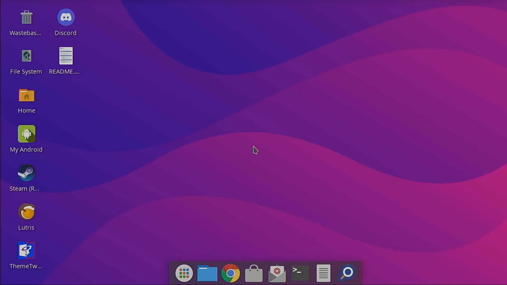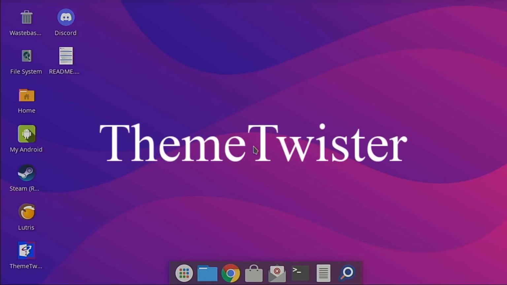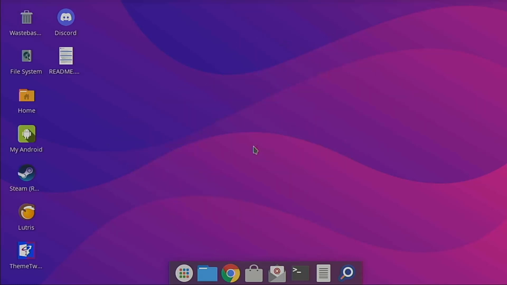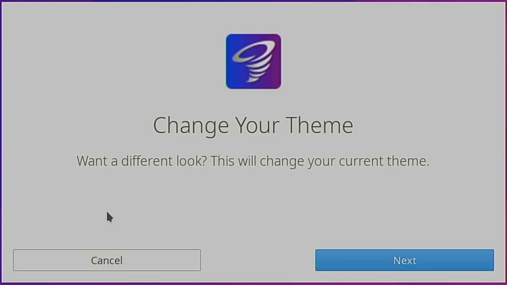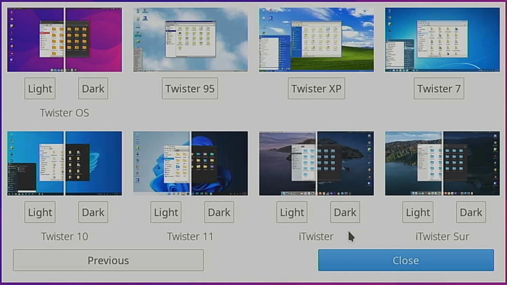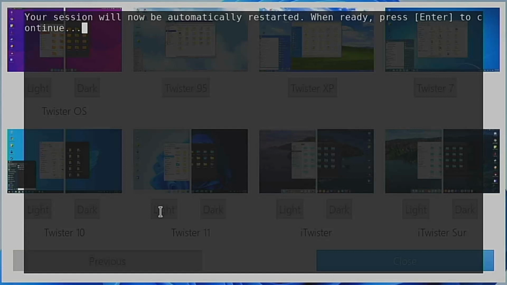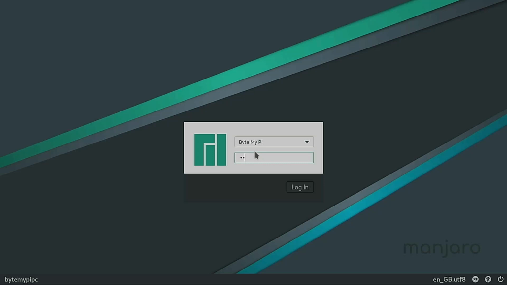Okay, on to the fun part. Presumably the main reason most of us are installing Twister UI is to make the user experience similar to that of Twister OS on our Raspberry Pis. So to that end, let's open ThemeTwister and then click on Next. Since I did my last Twister video, and to coincide nicely with Microsoft's newly released Windows 11, we now have a Twister 11 theme. So this time round I'm going to select the light version of that. Select the theme you'd like to use and then pop in your password when it asks for it and press enter. Then when the theme is ready, press enter to restart the session and log back in from the login screen.